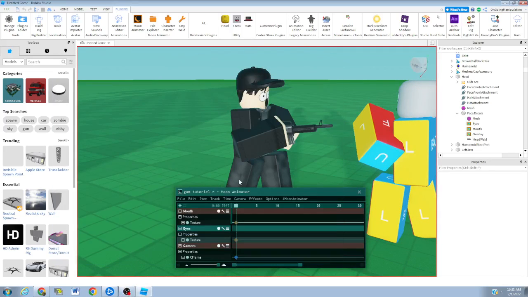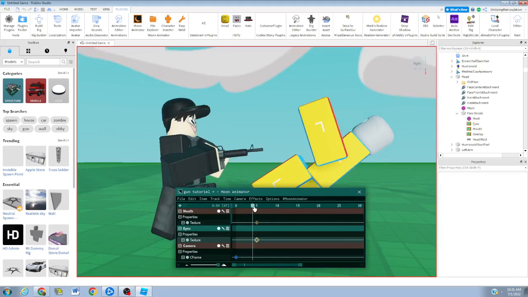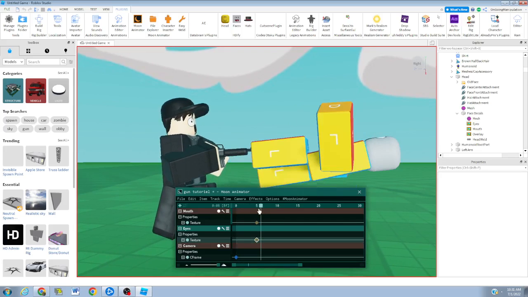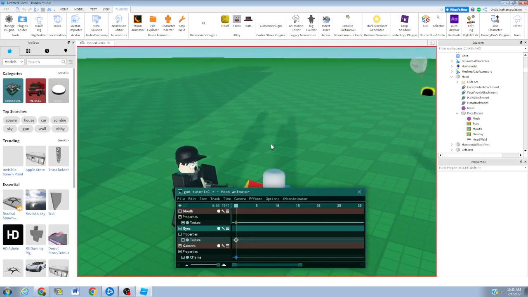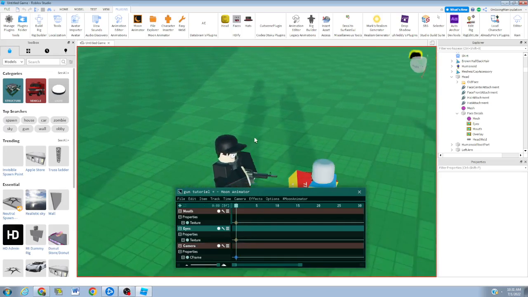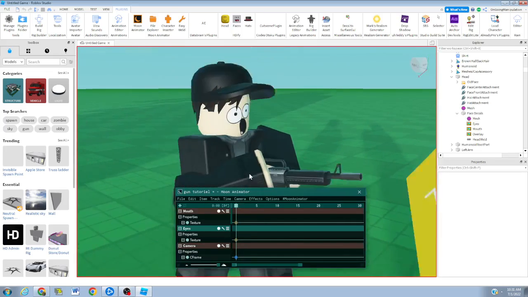I muted now. And then you'll start to notice if I put this at that time, the face is gonna change. So that's how you make your face change in your animation. That's how you do that.